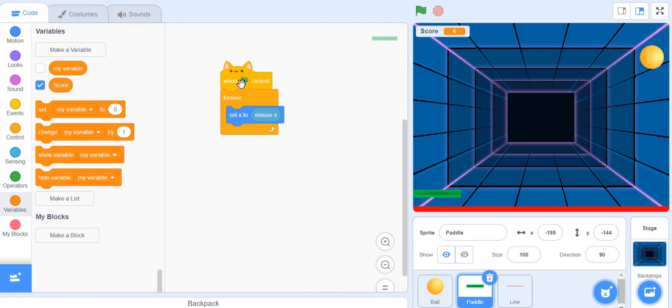And let's move to the paddle code now. So here, when the green flag is clicked, this is a simple code. When the green flag is clicked here, forever, it should be according to the mouse. So wherever the mouse moves vertically, the paddle should move vertically as well. So that here, forever, set X to mouse X. So this mouse X can be found in the sensing blocks, and set X to whatever can be found in motion blocks. So that's about the paddle code.